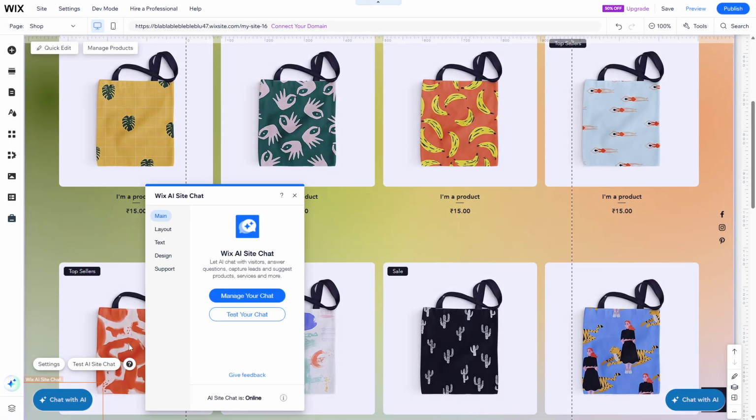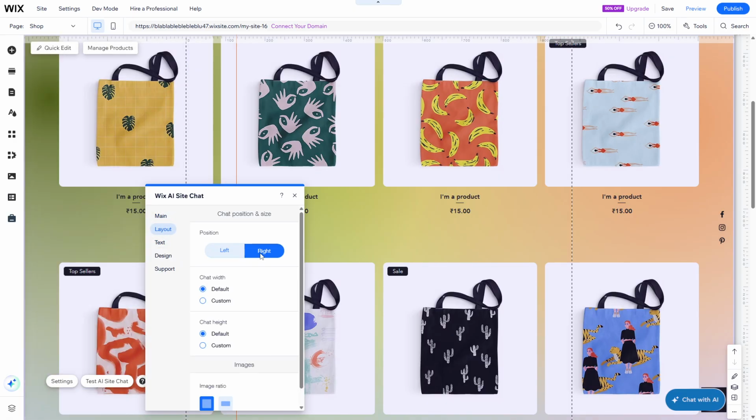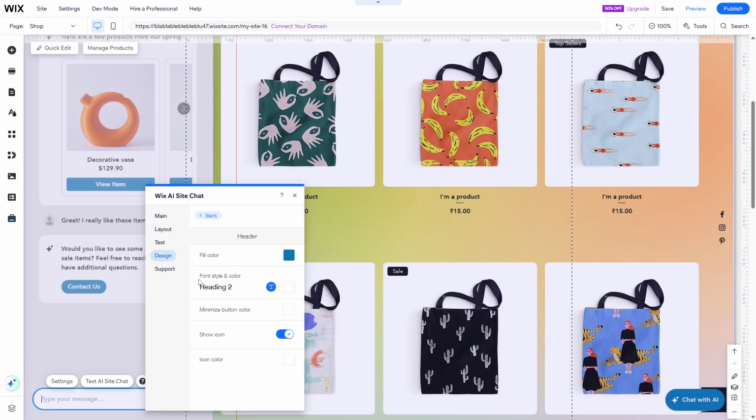Moving on to the visual aspect, you have a lot of freedom here. Adjust the layout to suit your website's aesthetic. Decide whether you'd like the chat to appear on the left or right side of the page, and tweak its width and height for optimal viewing on your site. You can also refine the appearance further by customizing the header, the input field, and the text displayed when the chat is minimized. Design settings allow for more personalization, where you can play around with colors, change fonts, and add shadows or borders to make the chat fit seamlessly into your site's style.